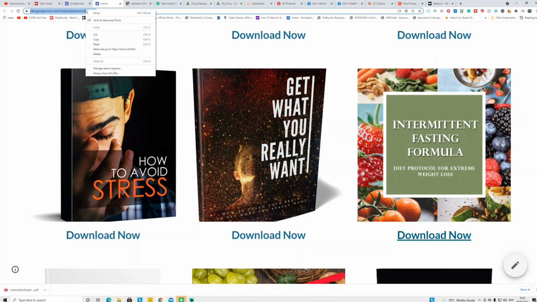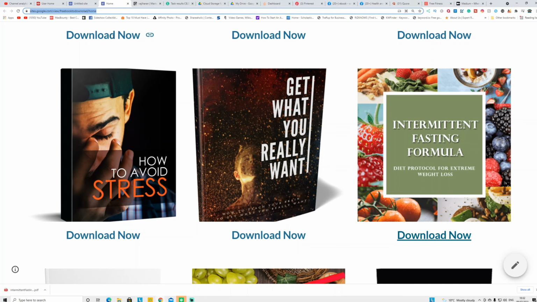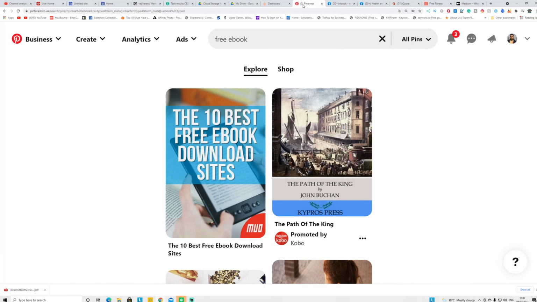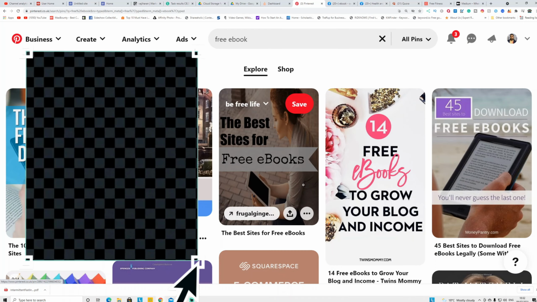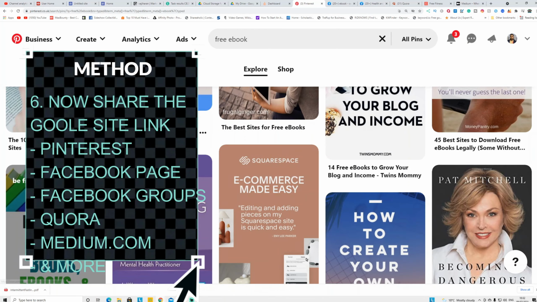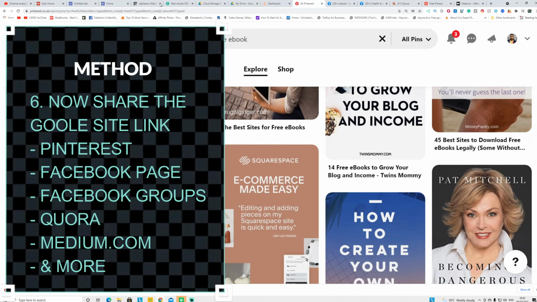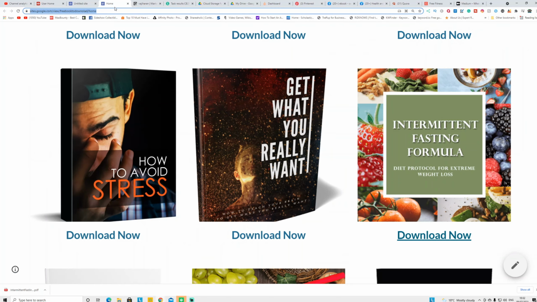Now these are the URLs you can promote it on, and the following websites, which I'm going to show you, without getting blocked, guys. So you have to go to Pinterest. You can see these are the people promoting free ebooks on different websites here. These are the pins. So you can create a similar pin and you're going to post the Google site link, and not the shortened link, the Google site link here.